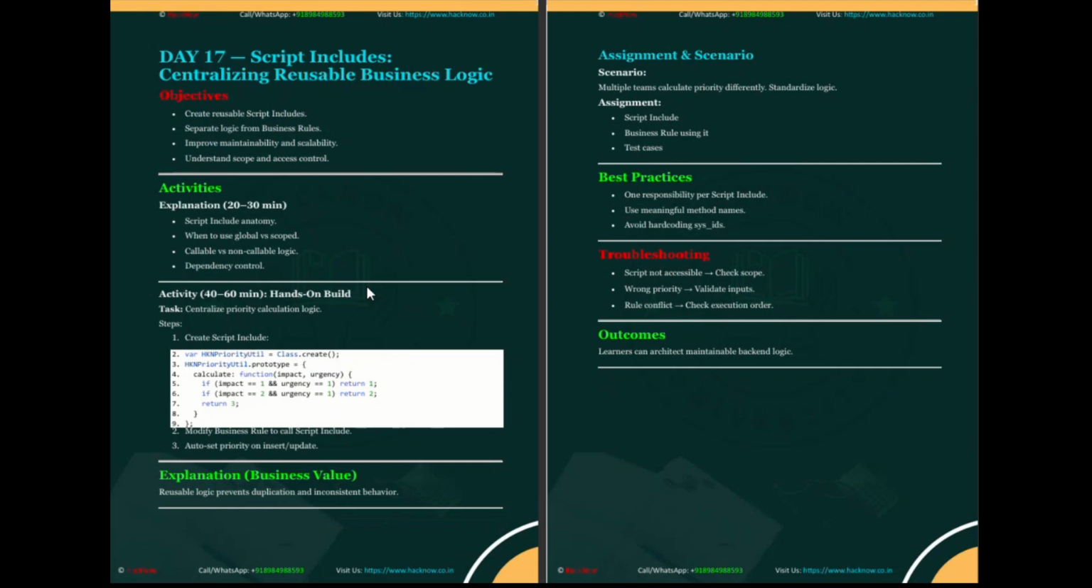lifecycle controls. In day 17, script includes, centralizing reusable business logic, with their respective objectives, activities, and explanations. Then it's the hands-on build part with its time durations, which we have already mentioned here, along with deep explanations, assignment scenarios for you, best practices, troubleshooting, and the final outcome.